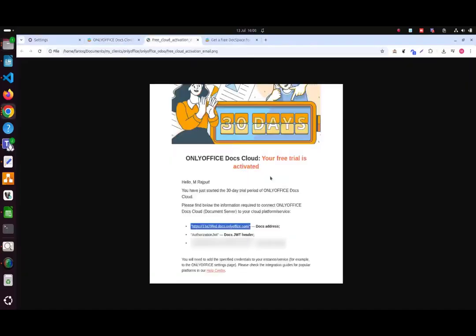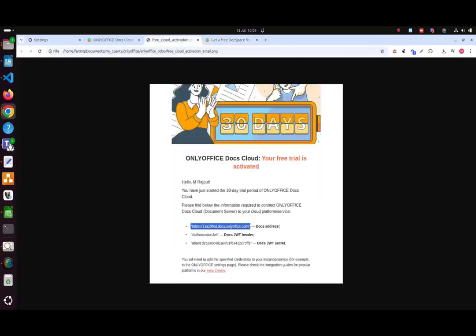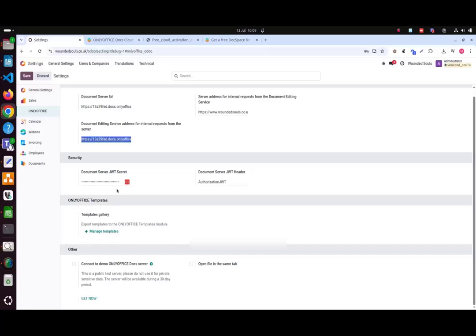This email, where I will be having my docs address, then docs JWT header, and docs JWT secret. So the first, my document server URL, I will place it here, which I receive, and also here. The same thing in 2 places. Then the third thing, which is document server JWT secret, this one, docs JWT secret here, and document server JWT header as well, which I will place it here. After doing these settings, we are all good to go, and we can click save here.